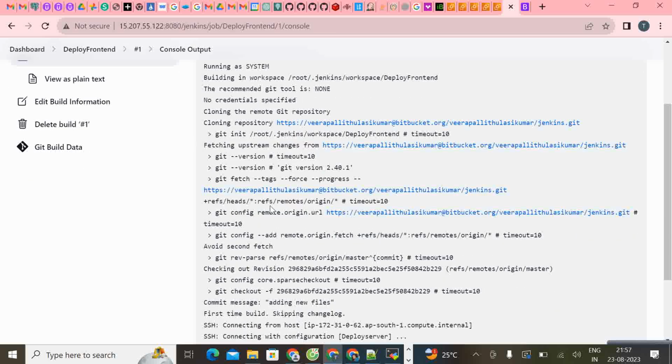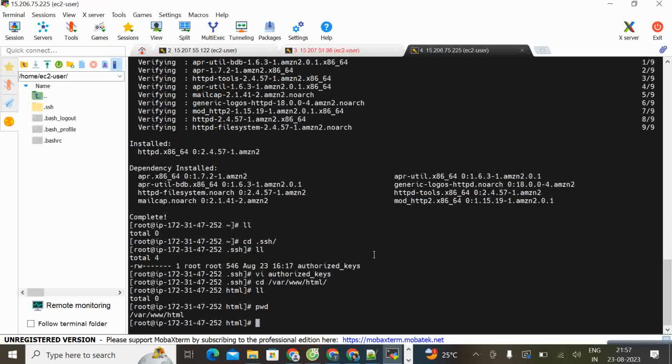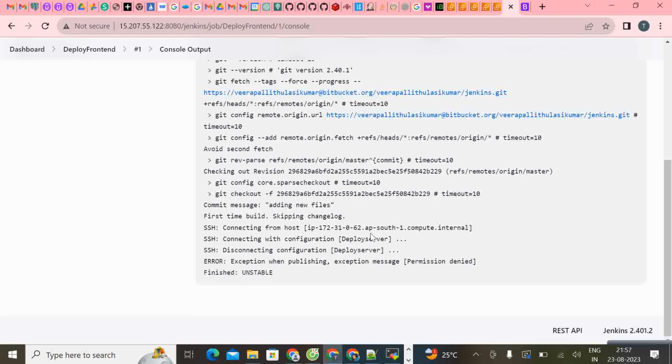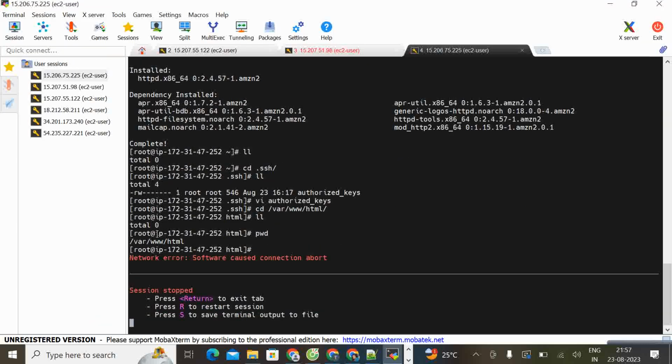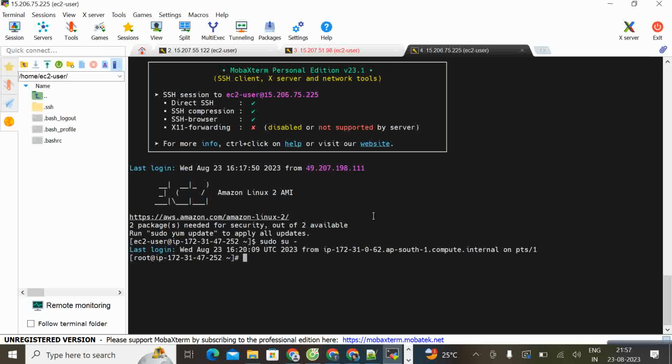Go to this, I think some error is there, deployment server. Okay, for the HTML folder we don't have enough permission to deploy. Go to the server. So we need to give the permission. You can see the error right here. SSH connectivity is done. After that, for deployment there is a permission issue at the HTML folder. It doesn't have enough permission, so we need to give full permission for that.